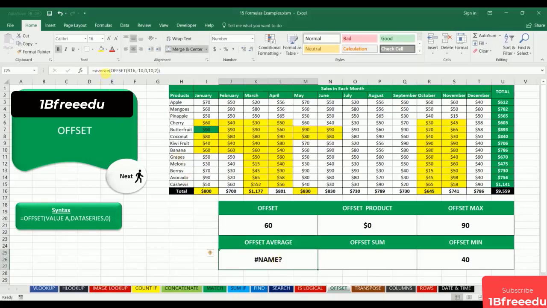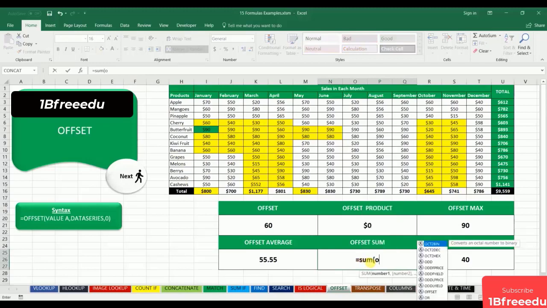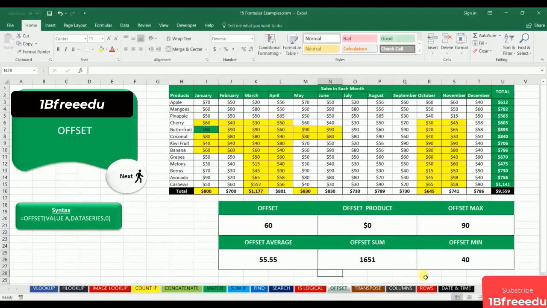In the same way, let's use the offset function to find the sum in a data series. Enter the formula under offset sum as equal sum open bracket offset open bracket K16 which is our base row, comma minus 10 which is our starting row, comma 0 as we are not selecting column, comma 10 which is the number of row below starting row, comma 2 which is the number of column, close bracket and close second bracket. In this data series, the sum value is 1651. Simple as that.